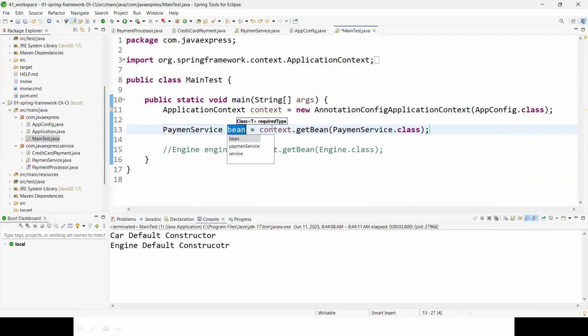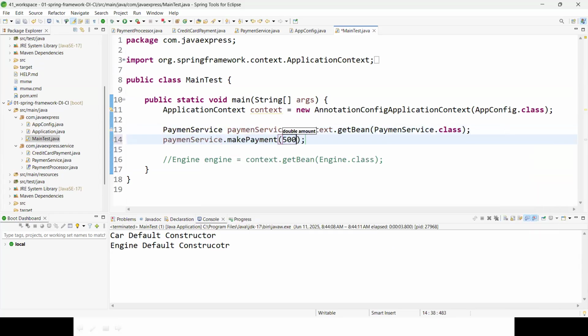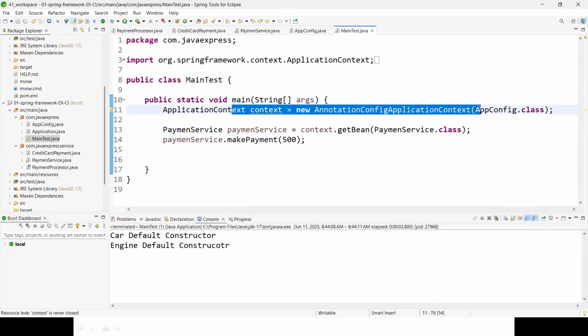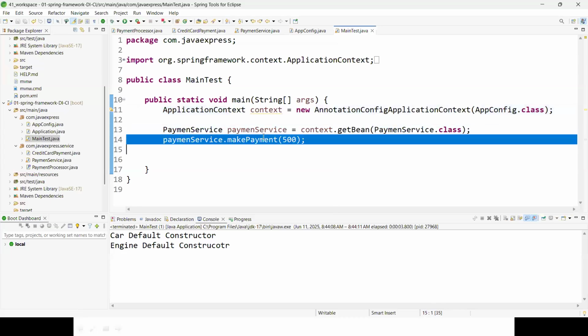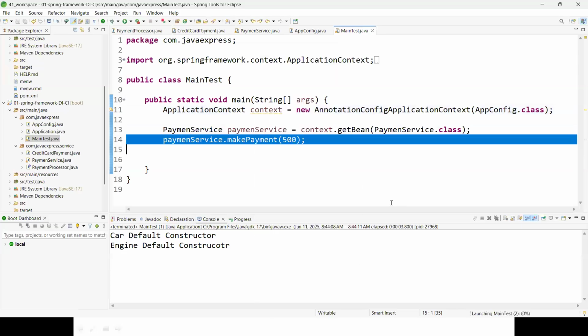Now from here you will get which object? Payment service. Have a look here. paymentService.makePayment, suppose 500 rupees I want to pay. Now this is how to use your service. This is the IOC container initialization. You are getting the object from the Spring context and using that particular logic. Now right click, run as Java application.